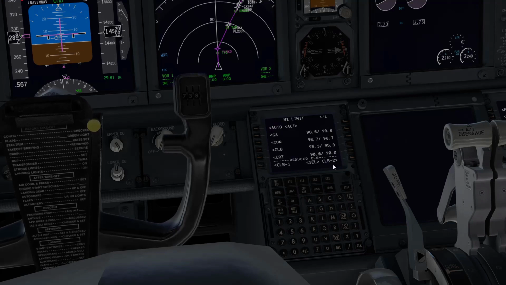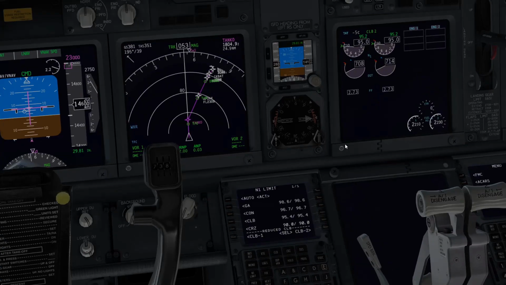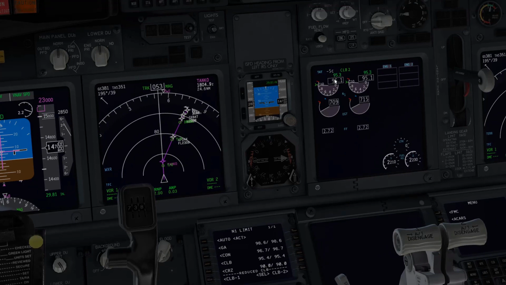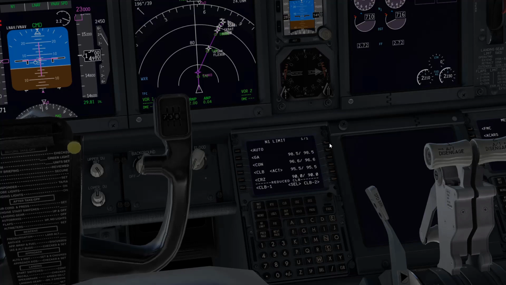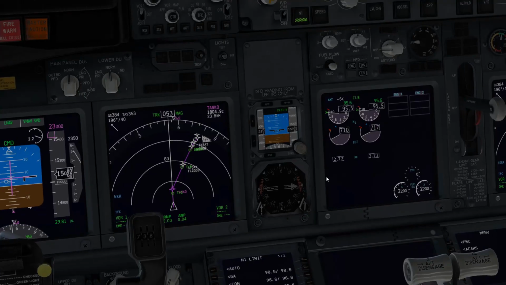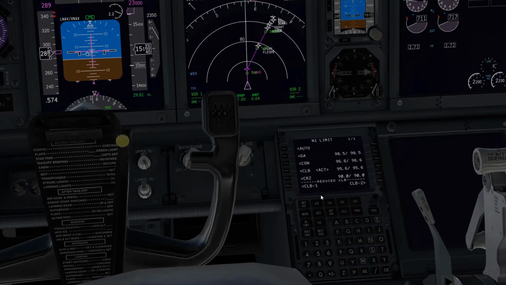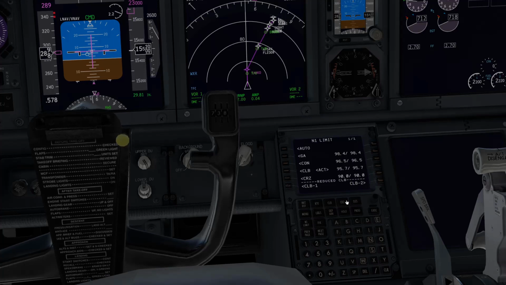Another thing, we're in climb 2 right now, and that's 95.3. It's pretty much the same as full climb thrust. If I set full climb thrust, and if there was a bigger difference there and you needed some extra climb performance, you could select that as well. As you climb up higher in altitude, all the numbers kind of converge together.